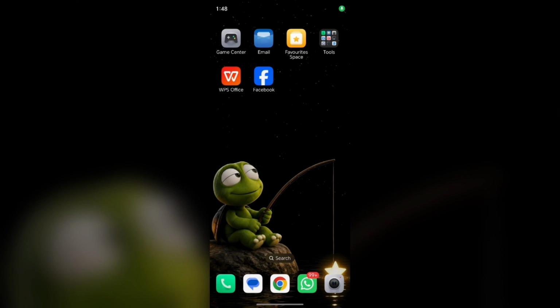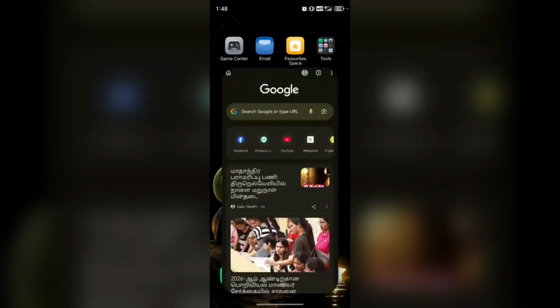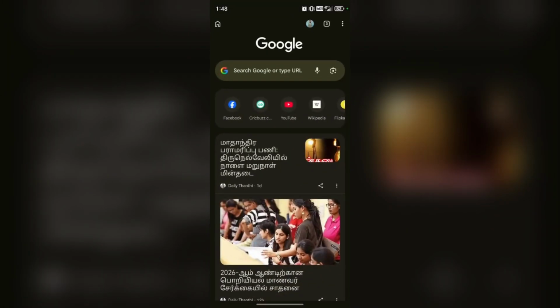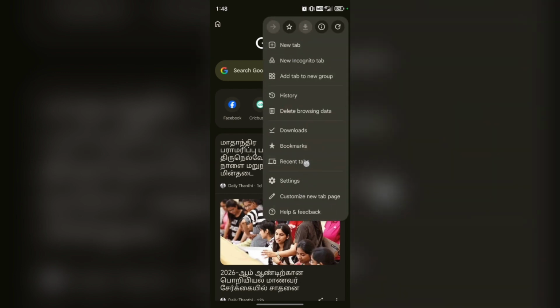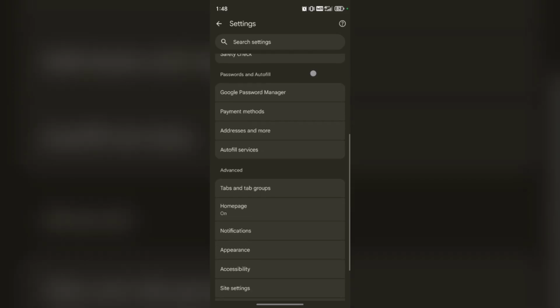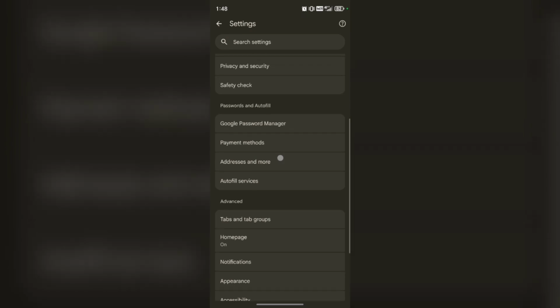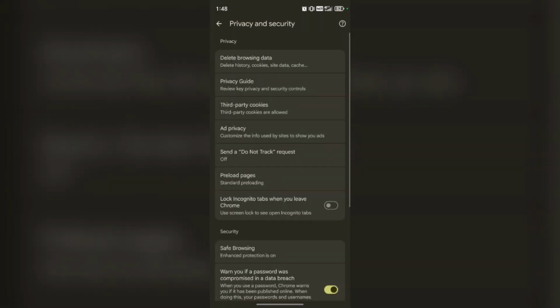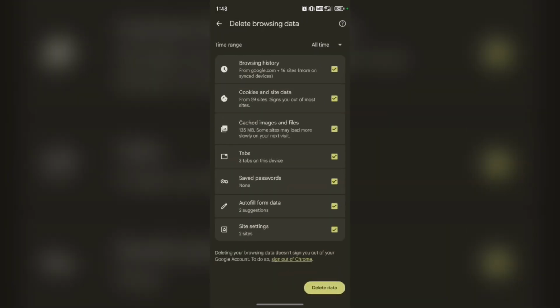Fix 4. Clear browser data. For that, open the browser. Then here you can see three dots. Click on that and click on settings. And here you have to move to the privacy and security. And here you have to click on delete browsing data. Then here you have to select the time range to all time. Then here you have to check all the boxes and click on delete data. So this will help you to delete all the browser data from your browser.